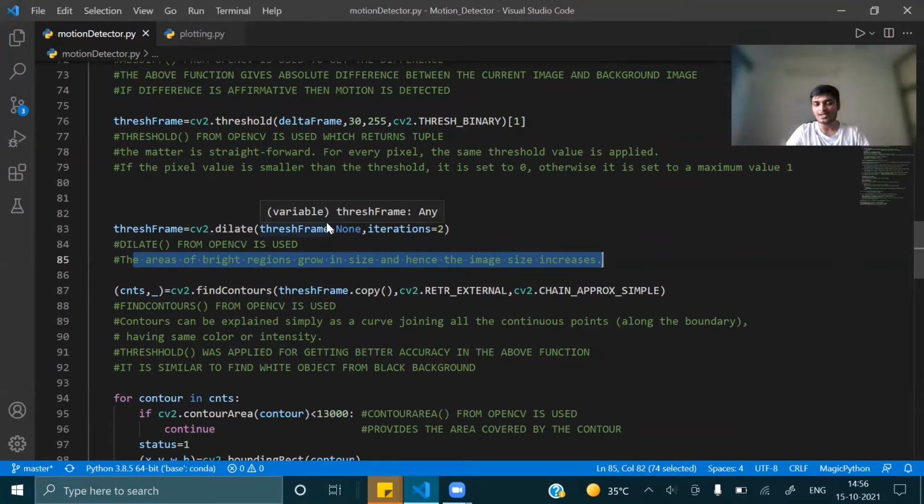So we just can't compare the two colorful images. We need to first convert them into grayscale images. Then again, certain processes are required so that the image becomes computer readable and the computer can easily detect whether motion was formed or not. Okay.